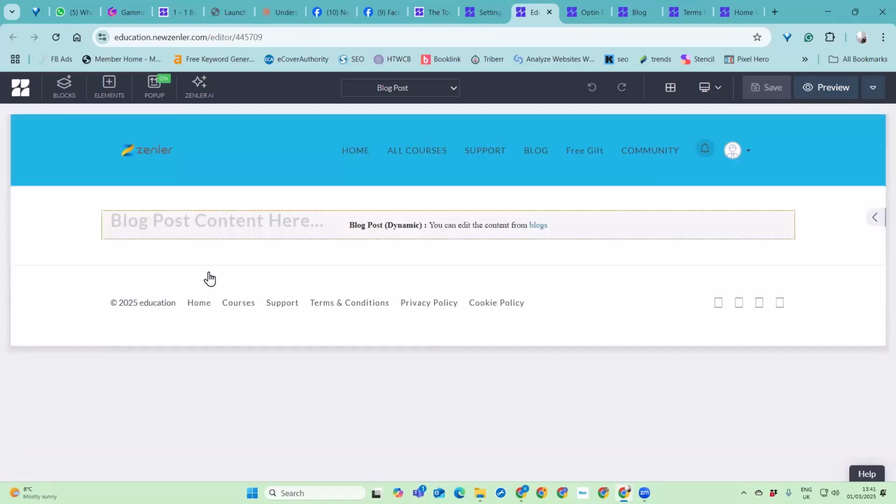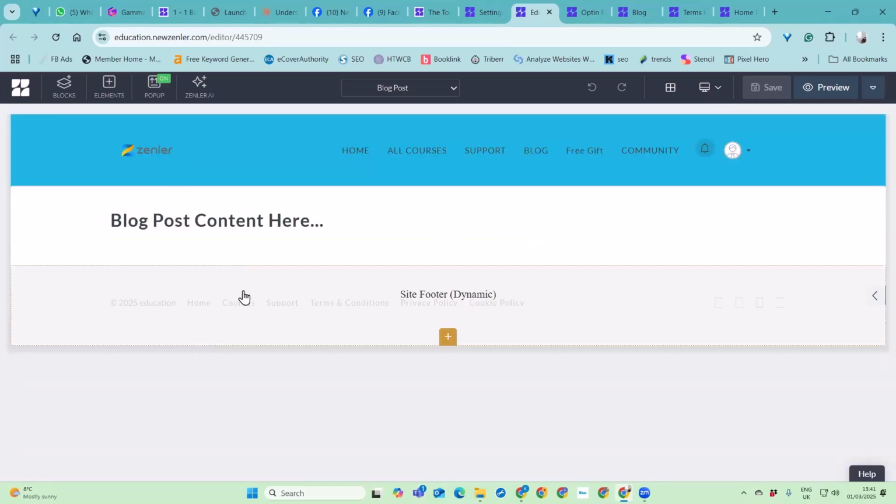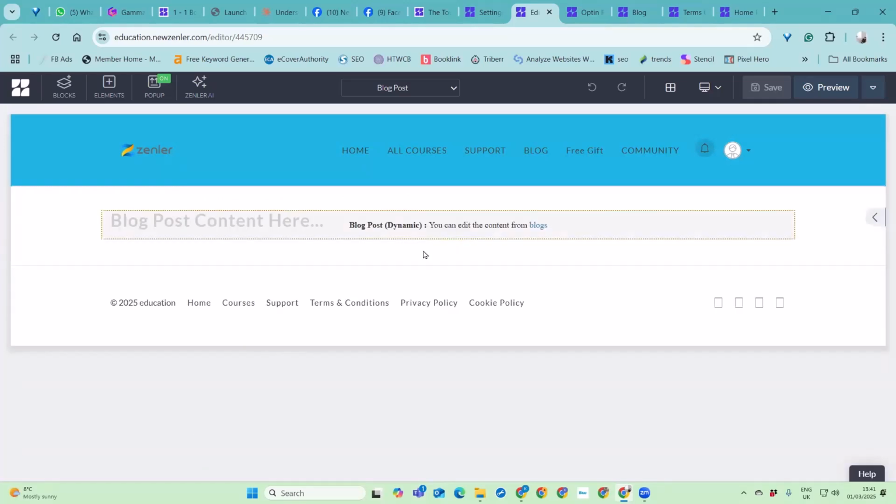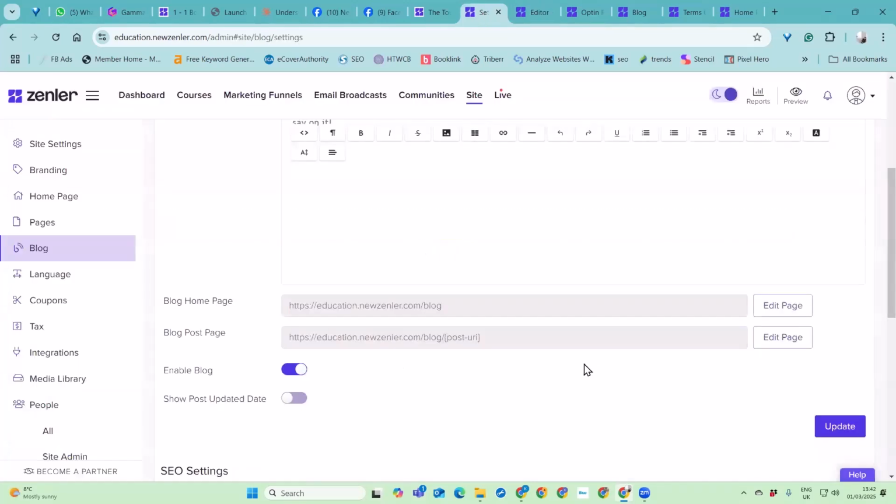So your content, we'll come onto the content in a minute, is here. Every post will have this menu link here, and every post will have this footer here. And if you want to add extra bits in, then you're more than welcome to add extra bits in.